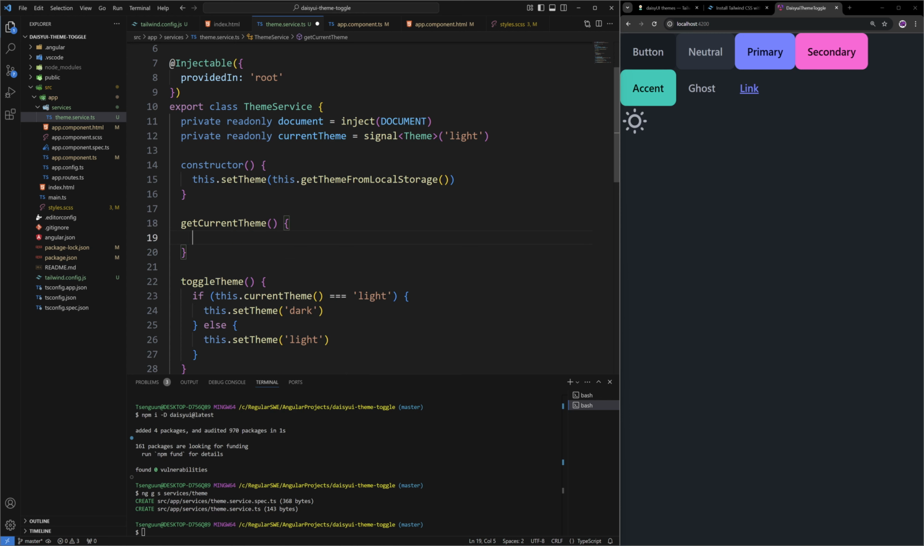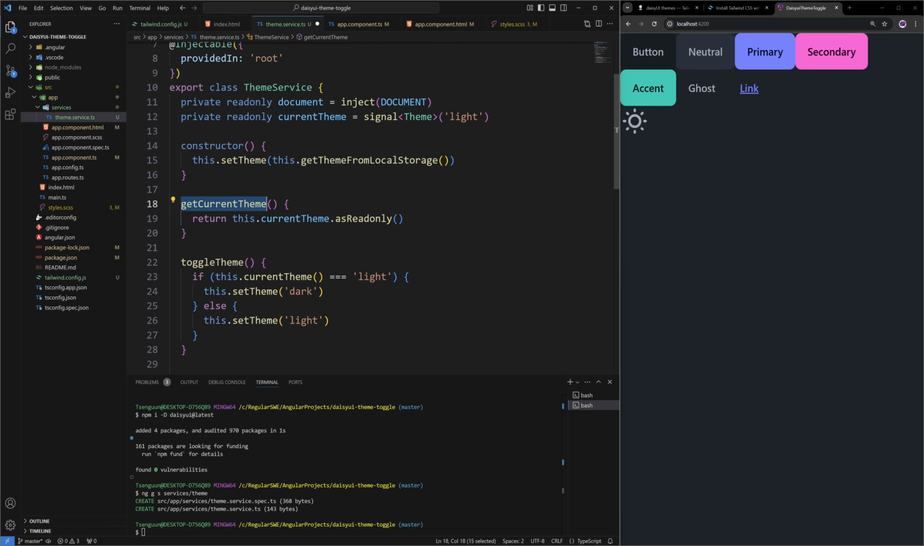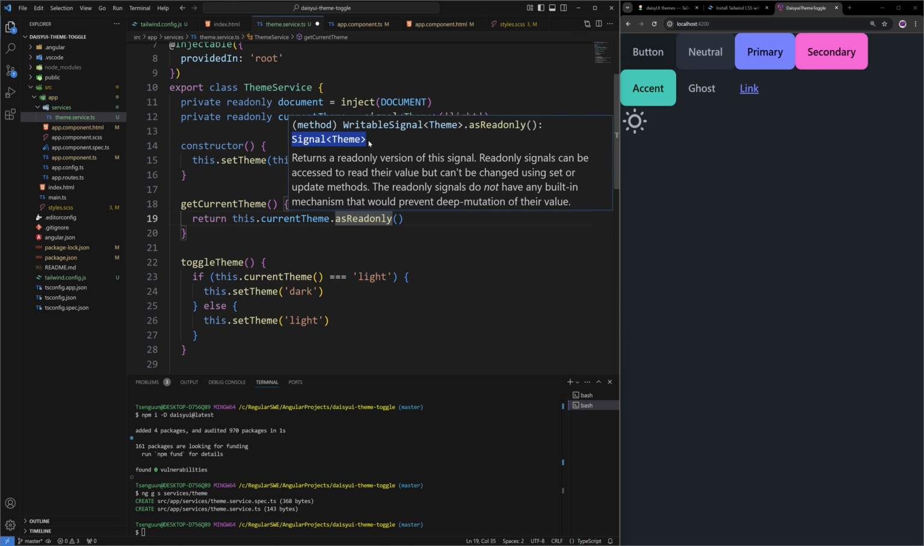Okay, so get current theme is just basically passes this signal. So return this dot current theme dot as read only. The reason why I did this is because it's a really bad idea to expose your signal that's changing to the outside as writable signals, right? If you expose this, then other services or other components can easily just set this and change the state. You don't want that. You only want to set it in here, not from the outside. So that's why you create a method and then expose it as a read-only signal. So this provides a signal which is read-only.